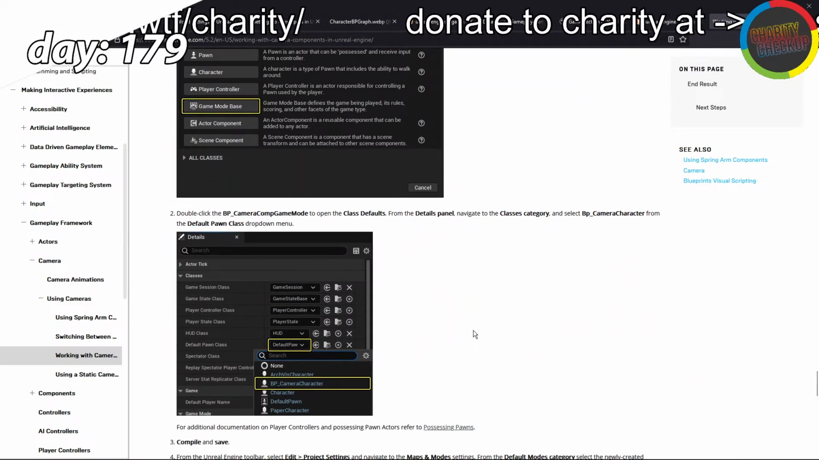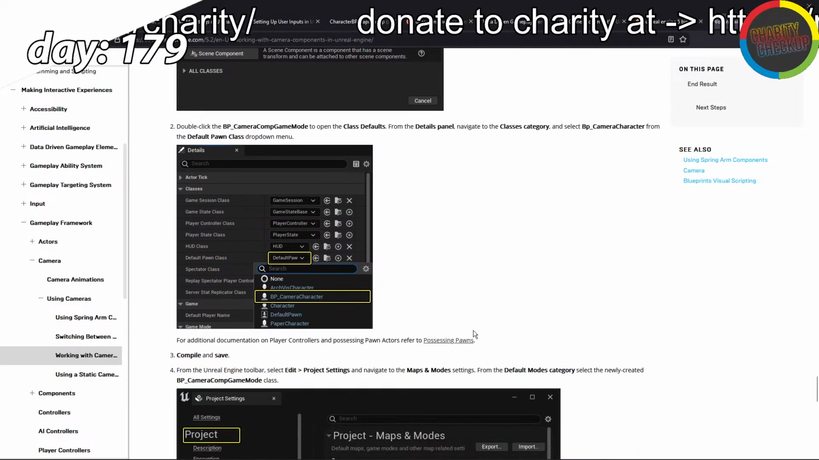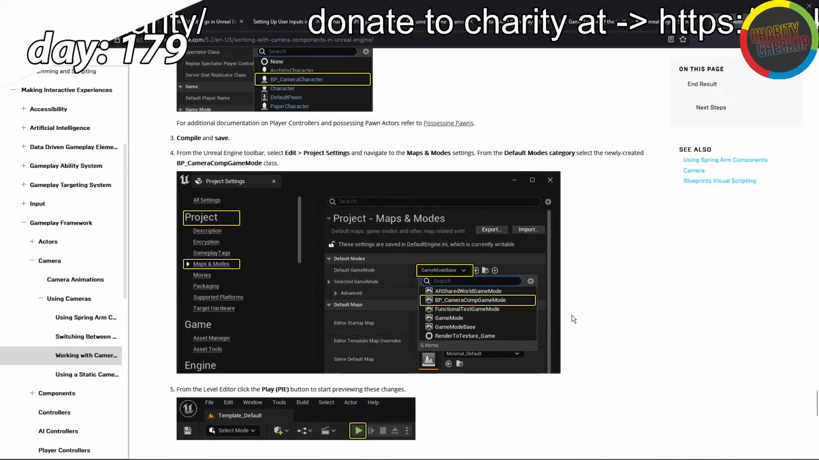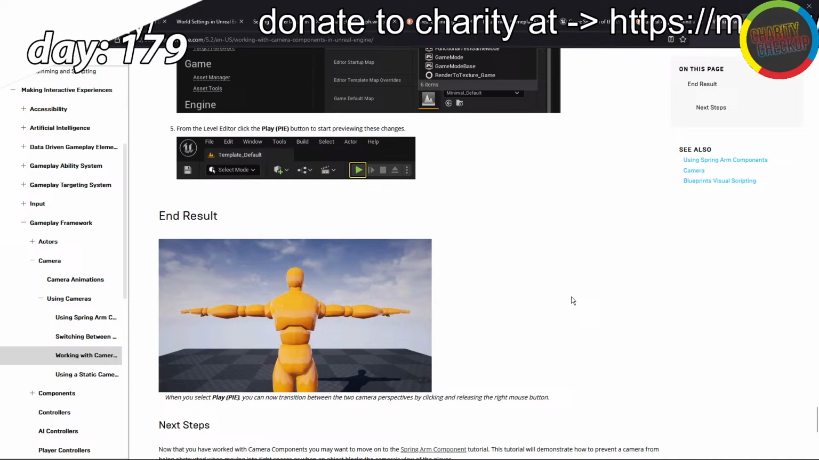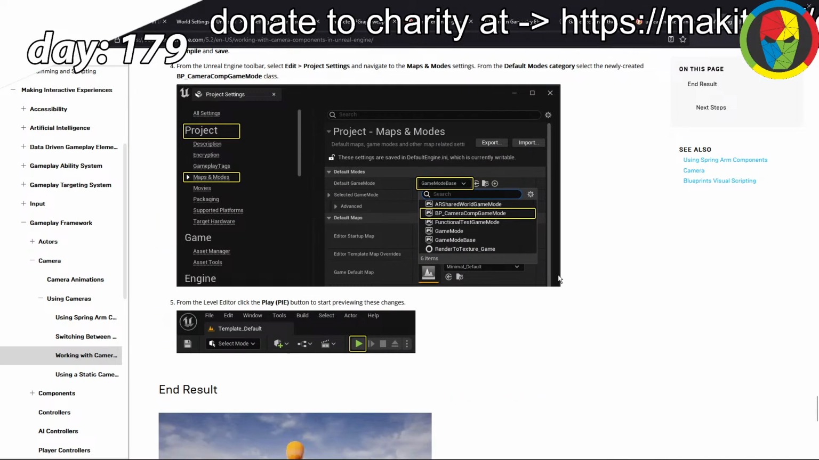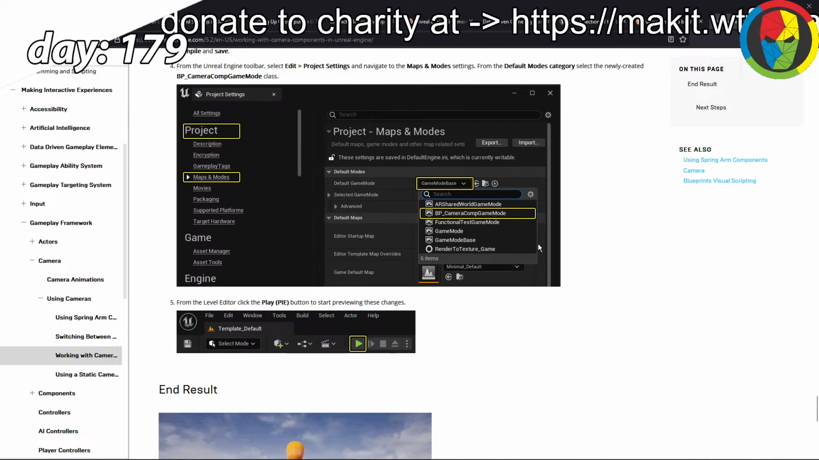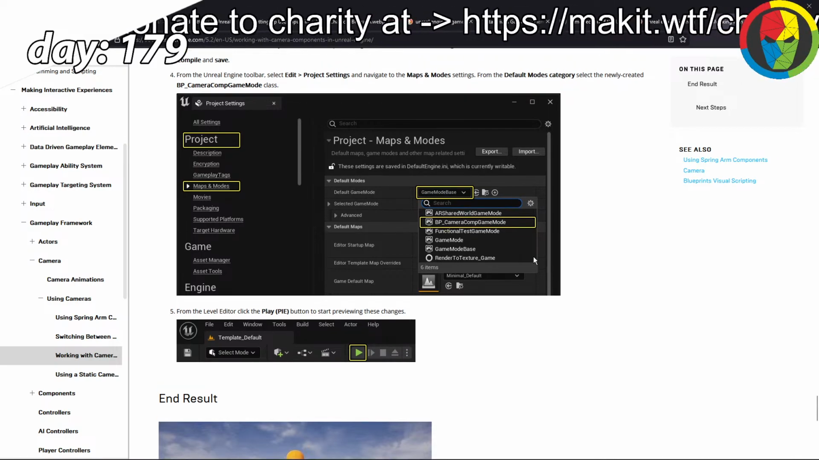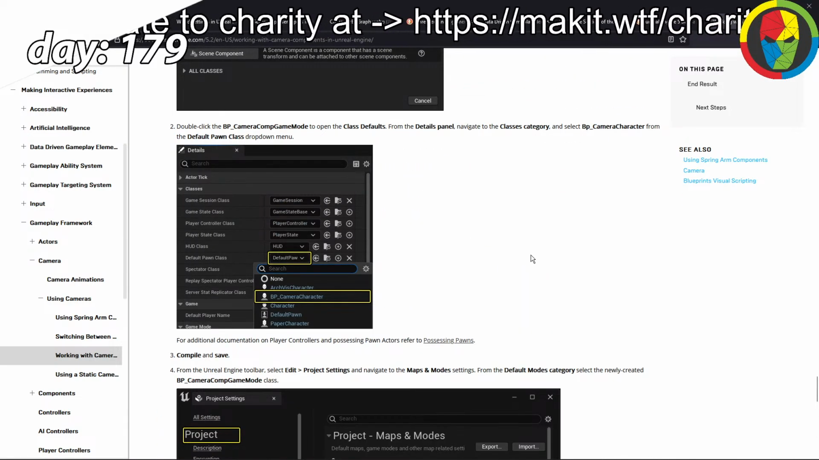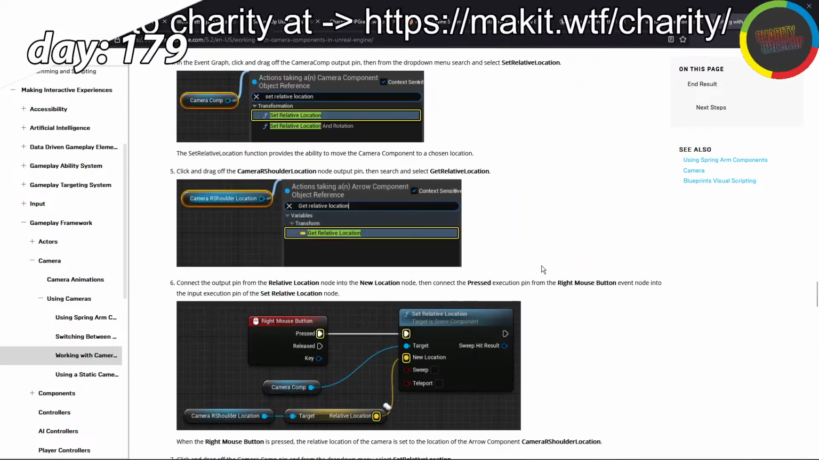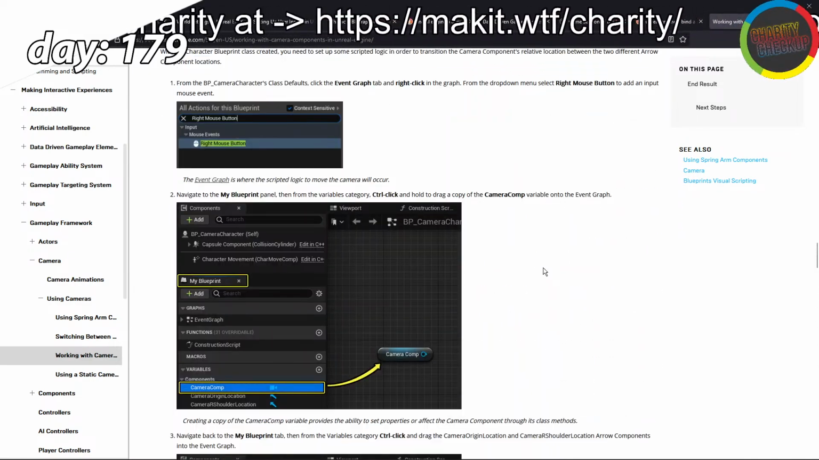Game mode base, and now default pawn is BP camera character. So default pawn is the thing with the camera, which means that I must have missed something. Oh boy. Initializing camera in any way, maybe.